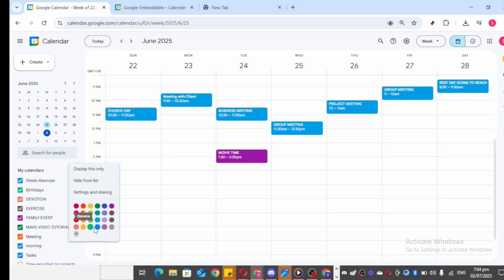You can select a color that resonates with you, or simply choose one that makes it easy to differentiate between your various commitments. Once you've picked a color that suits your needs, something that perhaps keeps you motivated or reflects a specific energy, click on it. After making your selection, make sure to finalize this by clicking Save. This will apply the color change to your entire calendar, instantly enhancing its appearance.